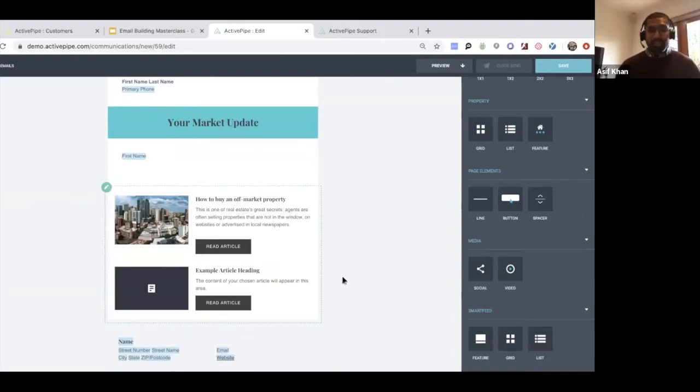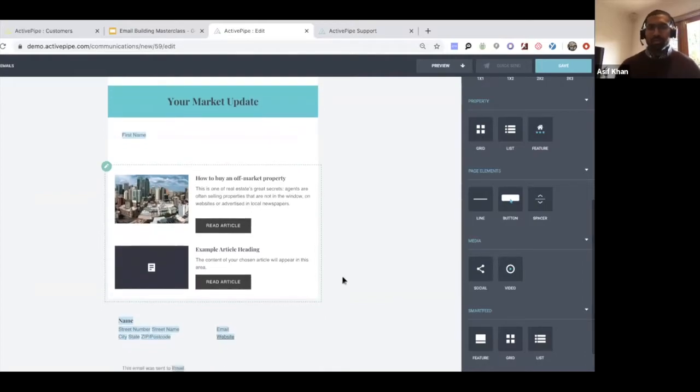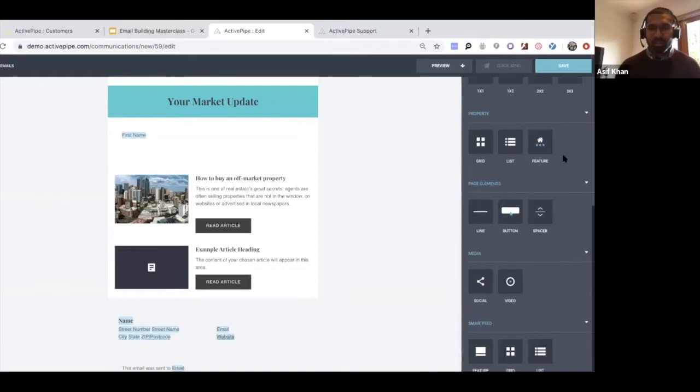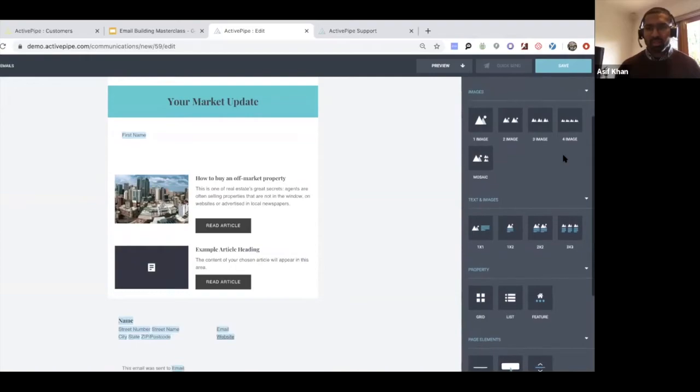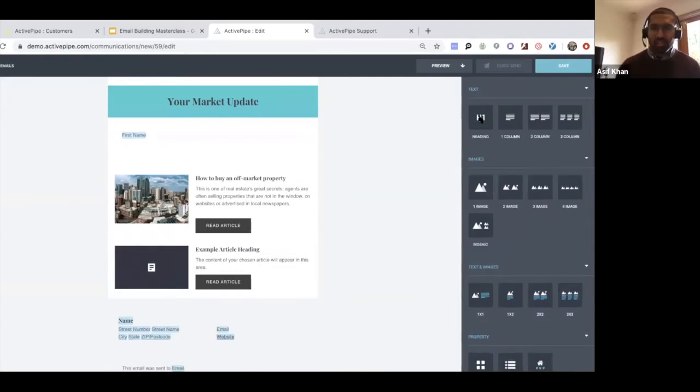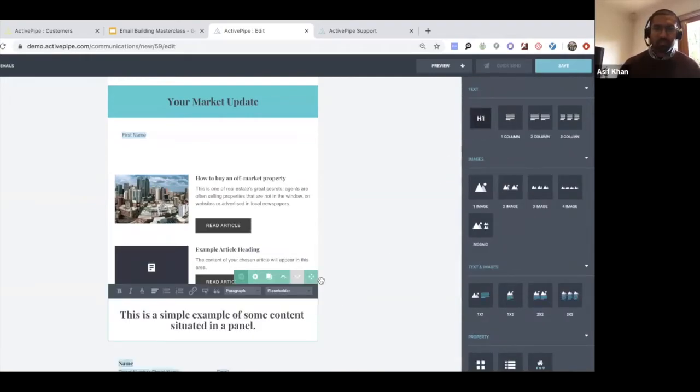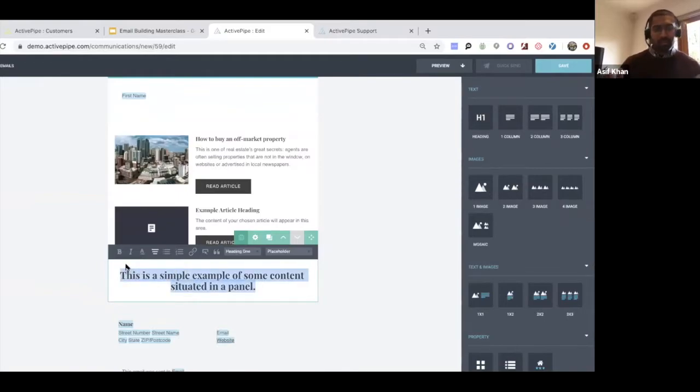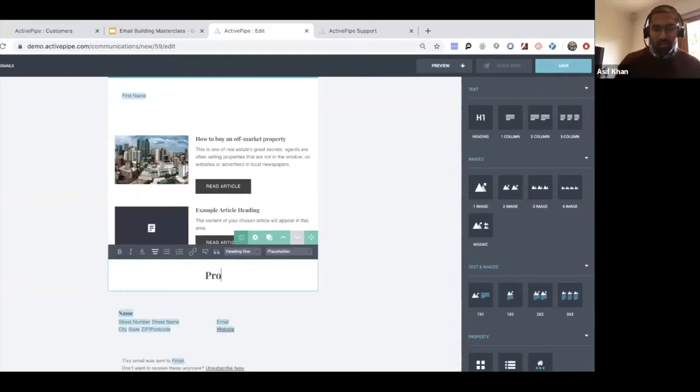Now we've got the introduction part done, market update provided to the audience, a bit of reading suggested as well. The next thing we would want to do is take this opportunity to highlight maybe an off-market property we have with us. In order to do that, first what I'll do is create another heading here. Just name it as property of the week.